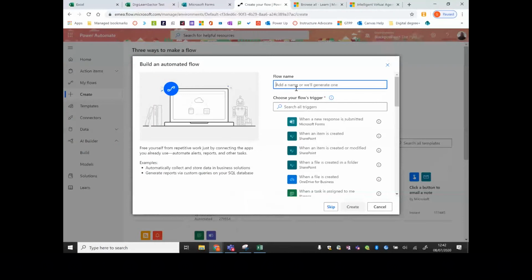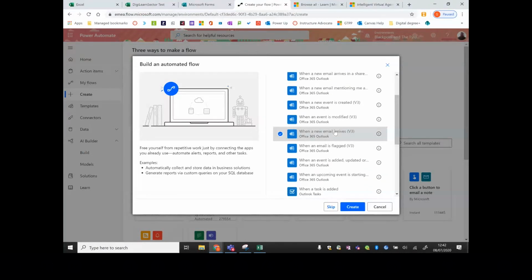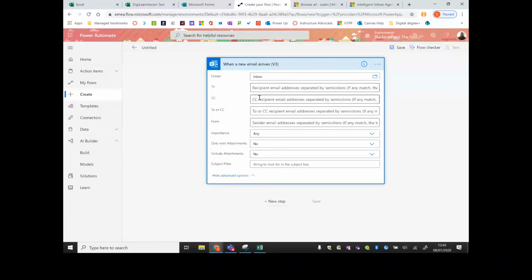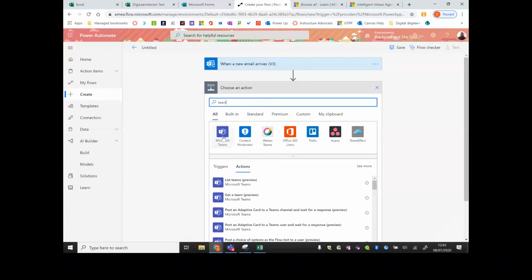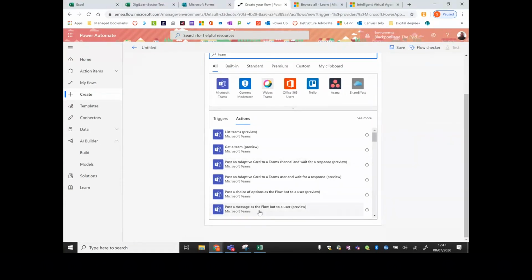So we'd want to go to Outlook, and when a new email arrives, it has to have come from whoever that's coming from. With that, you then go on to your next step, and that would be you'd want to go into Teams, and you'd want to post a message.